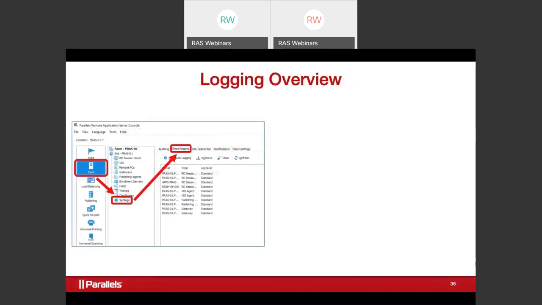But to start, let's just take a look at logging. I think most of you are probably familiar with this, but you can look at the logging settings under Farm and then go down to Settings.